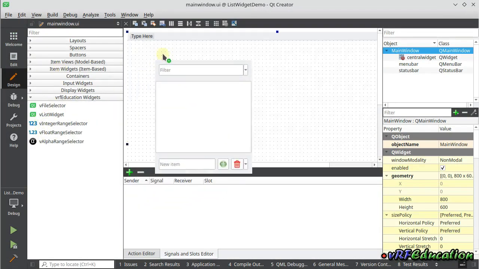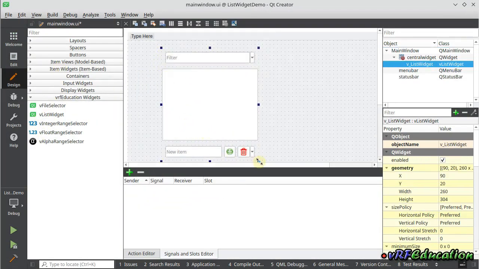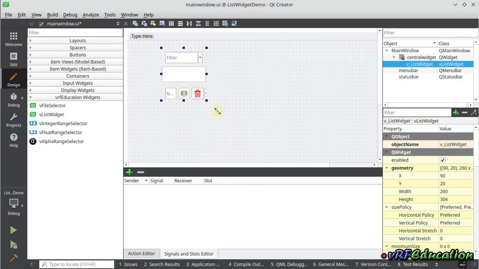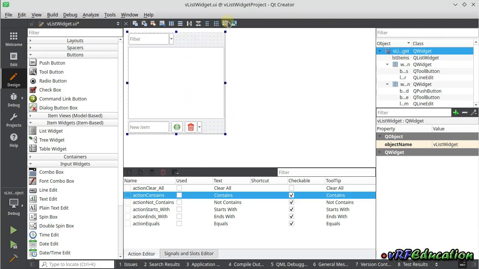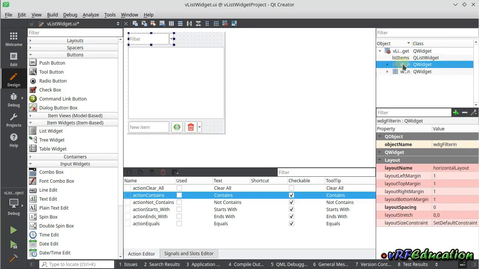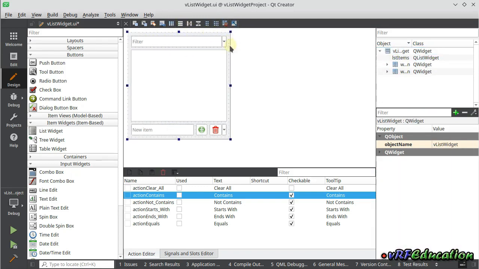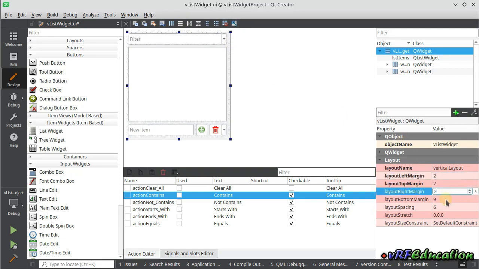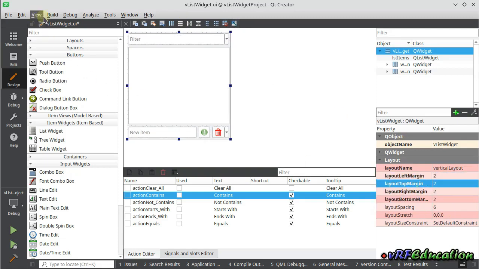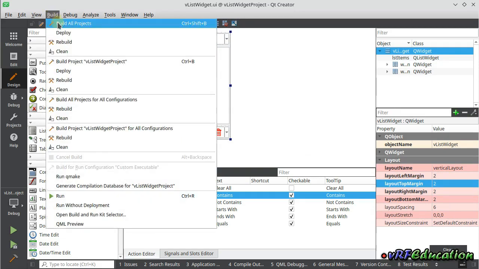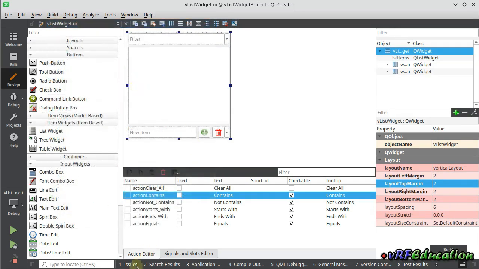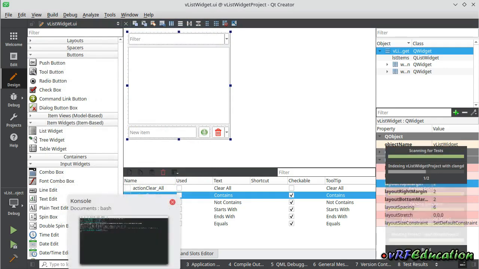Okay, let's add. So it seems that something is wrong. Yeah, it seems that the layout does not apply. Let's break it and add them to layout one more time. So this time I'm gonna change them to 2 one more time. Okay, let's clean the output and build our projects. I hope this time everything is just fine.